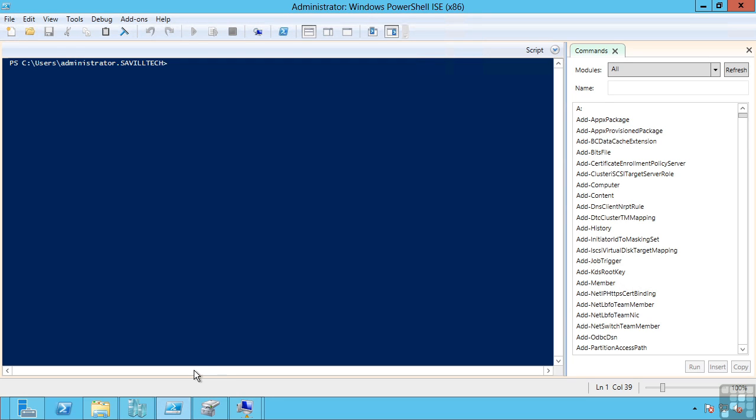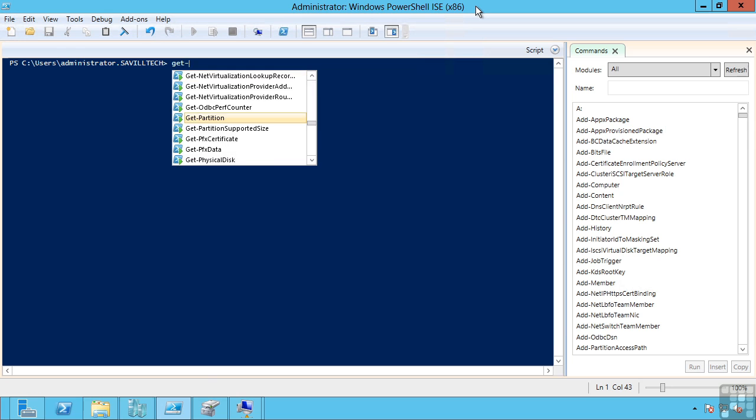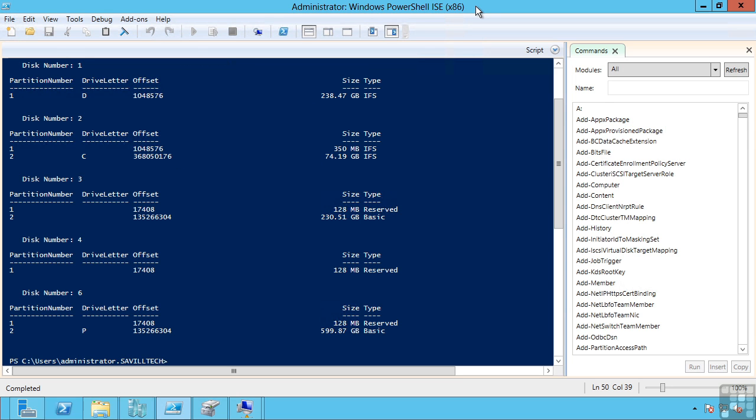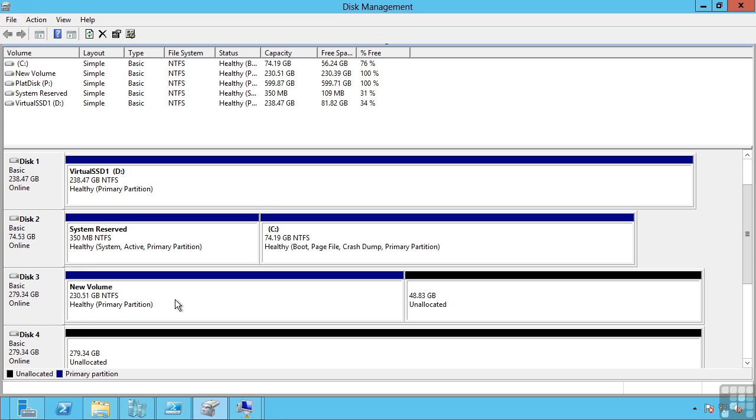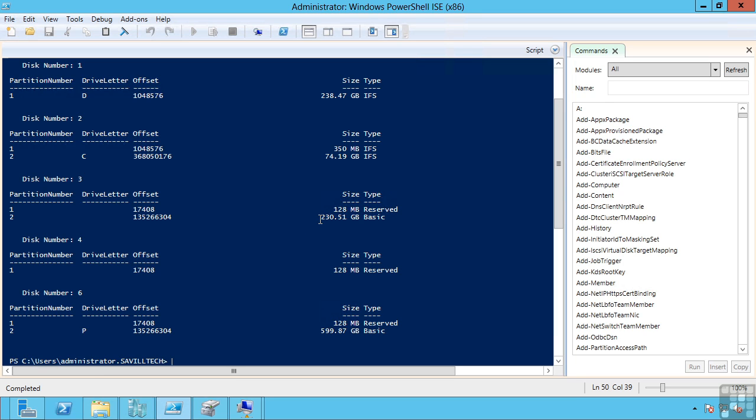I can also perform this from PowerShell. So for example, I can get a list of my available partitions. And I can see here that the one I'm interested in is disk number 3, which matches where I have this unallocated space. So it's saying I have a basic disk of 230 gigabytes.